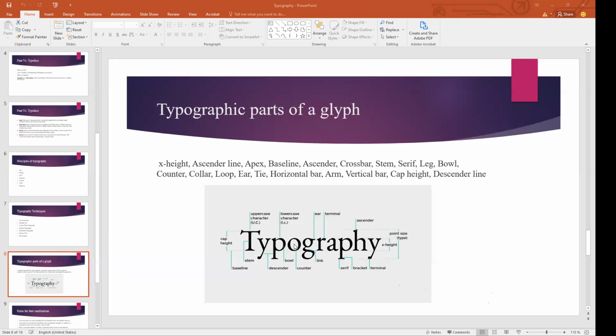Do we have any questions? No, ma'am. Actually, I don't understand. I'm seeing bowl and counter here. I want to get the differences again, please.